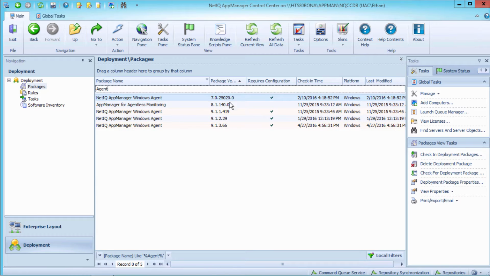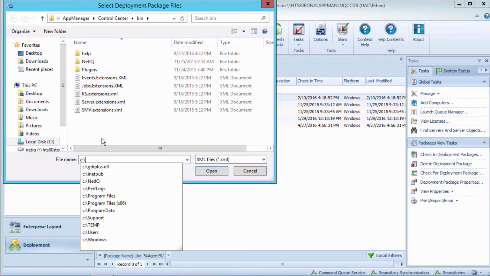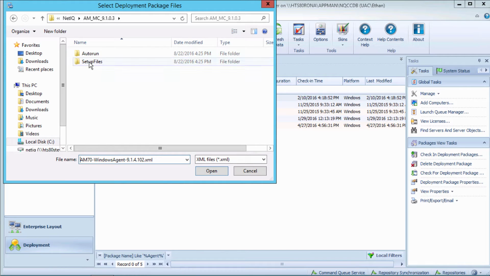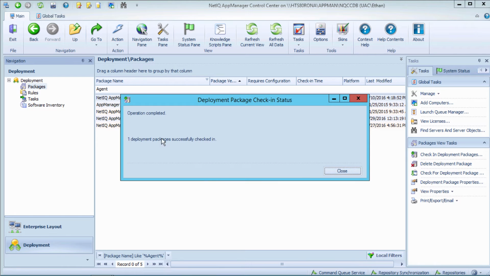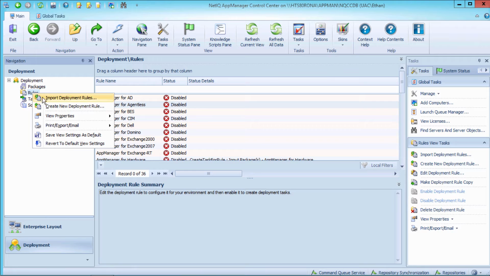If the package is not already checked in, which we see that it is not, we will right click on packages, click on check in deployment, browse to the location where we downloaded the latest hotfix, double click on setup files, and we want the Windows agent XML file. Click open, and after a few seconds you'll see that the package was successfully checked in, and you'll see it show underneath packages.